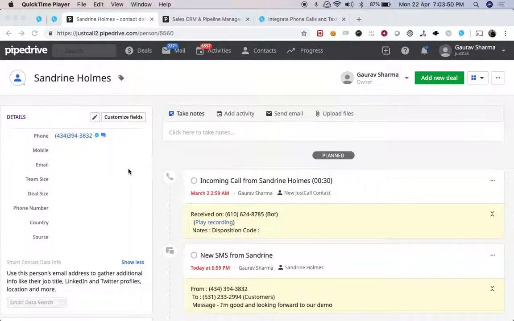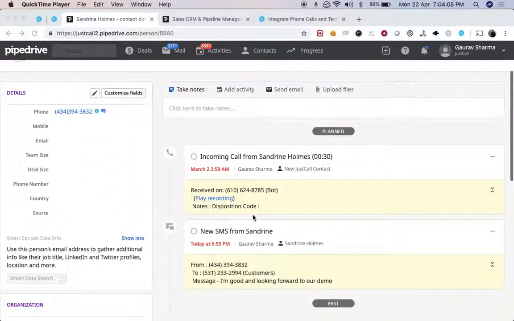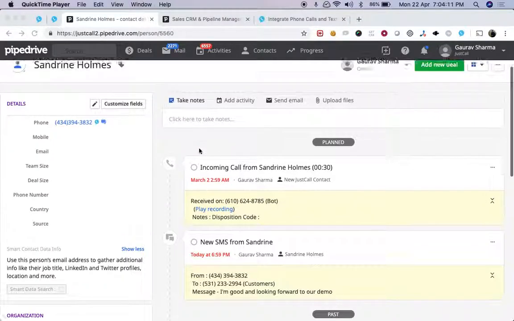JustCall allows you to make calls and send text messages from Pipedrive. Not only this, JustCall also logs your incoming calls, your missed calls, voicemails, as well as incoming and outgoing text messages to your customers in the activity timeline on Pipedrive. This allows you to keep yourself updated with your interactions that happen via phone or via text messages.